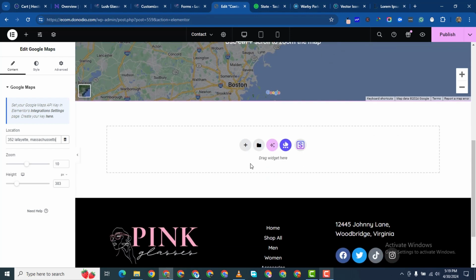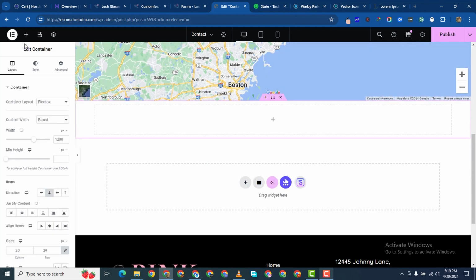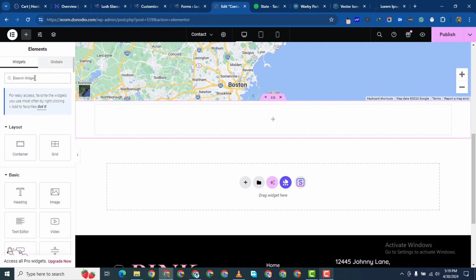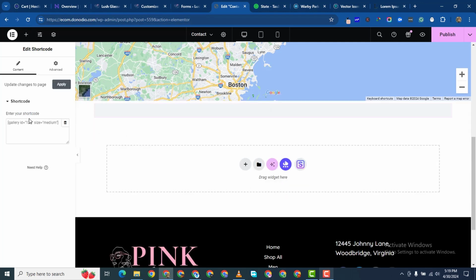I'm just going to leave it the way it is, and then I'll come here, I'll add this, and then I'll add the shortcode widget inside there, and there you have it, our Made Form displays. Let's look at it on the front end.